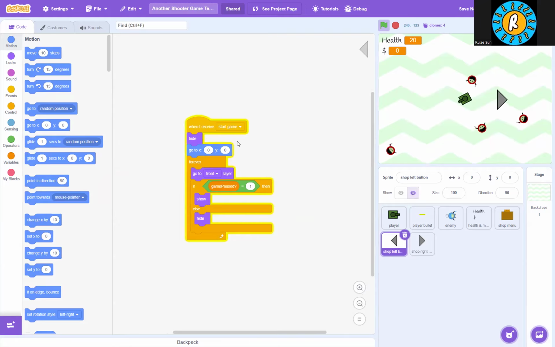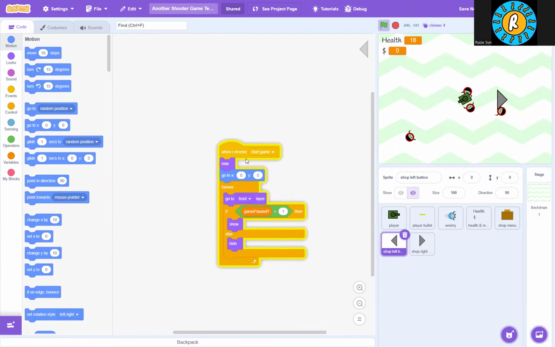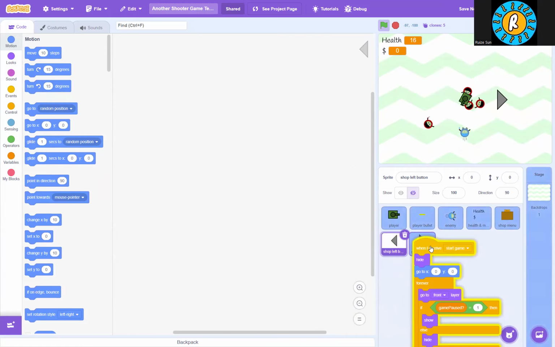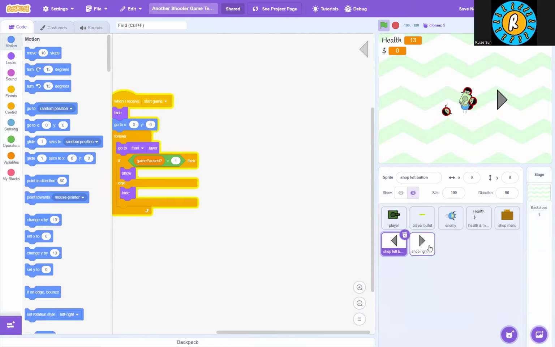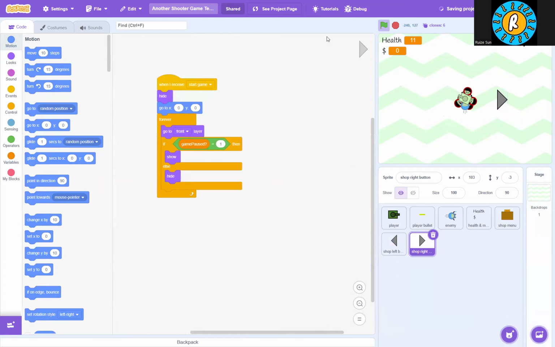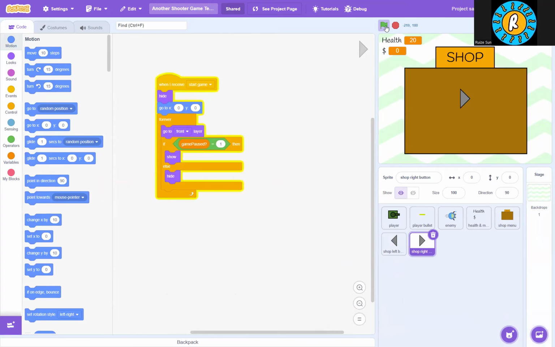Now we can do the same thing for the shop right. Drag it, put your mouse over the shop right button sprite, and let go. So now it copies to the shop right. Now when we click the flag and we do the shop, it should show up just like this.